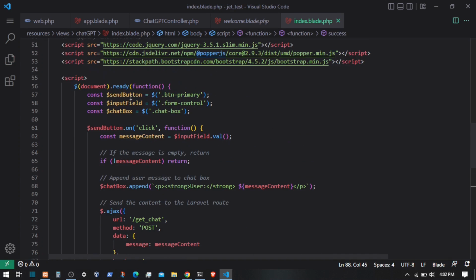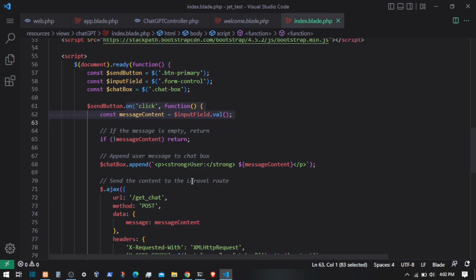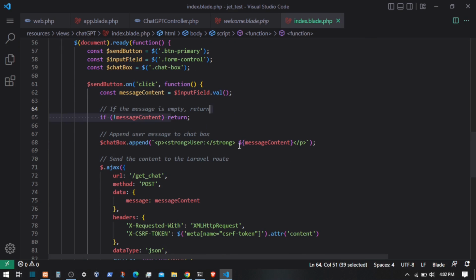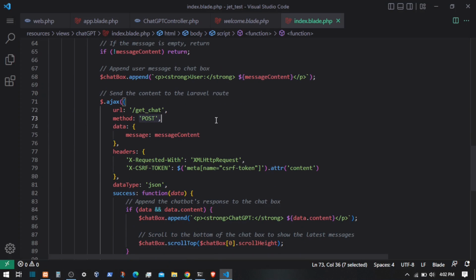Let's see, target the elements and add click events. Target the input field value. If it's 0 then return, and everything is the same. Send the request to this. We can call the endpoint directly by route as well. Like if I want, I can do this as well.